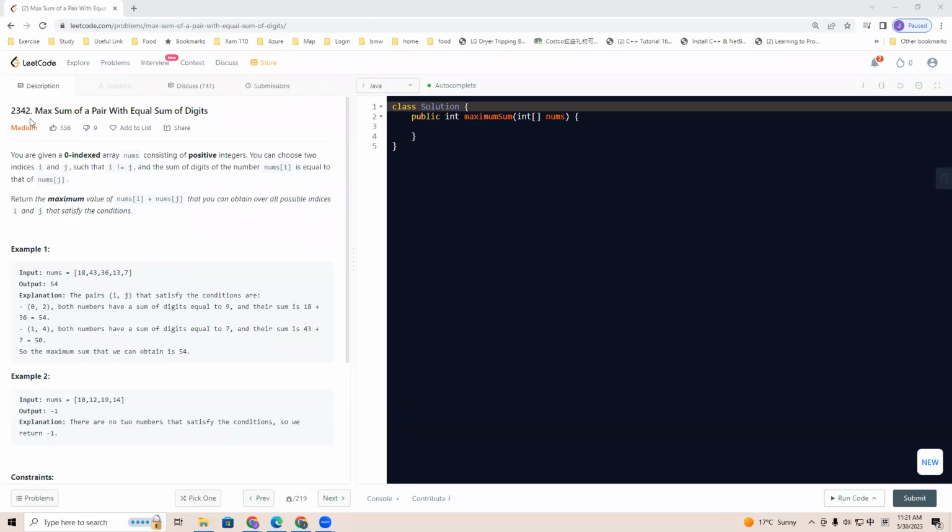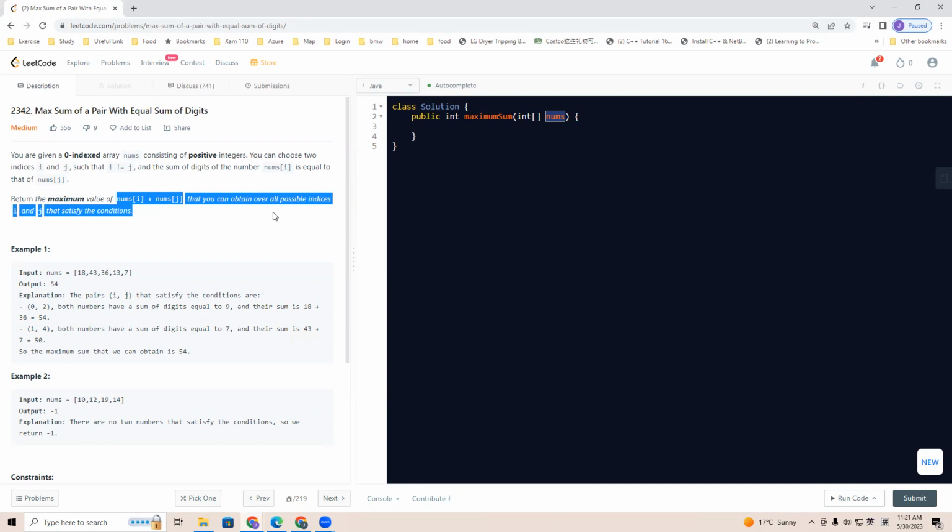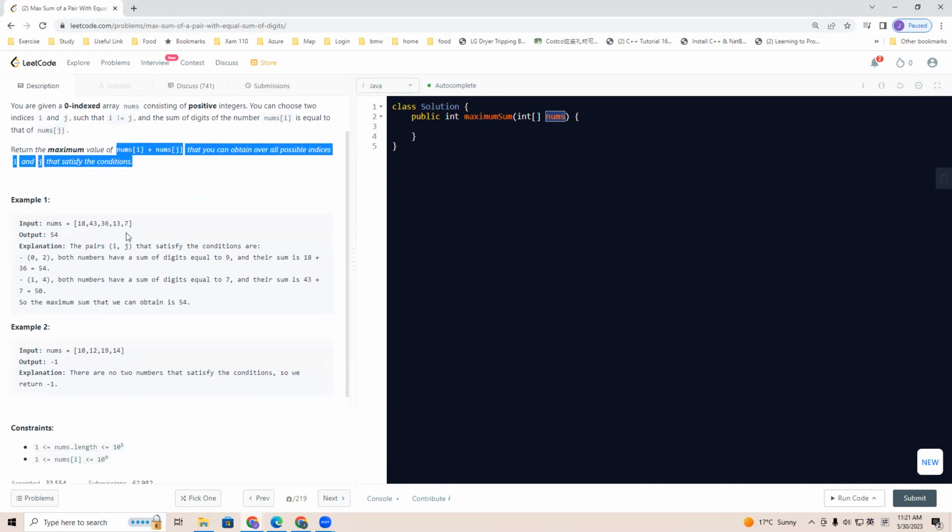Let's go through LeetCode 2342, Max Sum of a Pair With Equal Sum of Digits. This question gives an integer array nums consisting of positive numbers. You can choose two indices i and j, where i doesn't equal j, such that the sum of digits of nums[i] is equal to that of nums[j]. Return the maximum value of nums[i] plus nums[j] that you can obtain over all possible index pairs satisfying the condition. Let's take a look at the example.